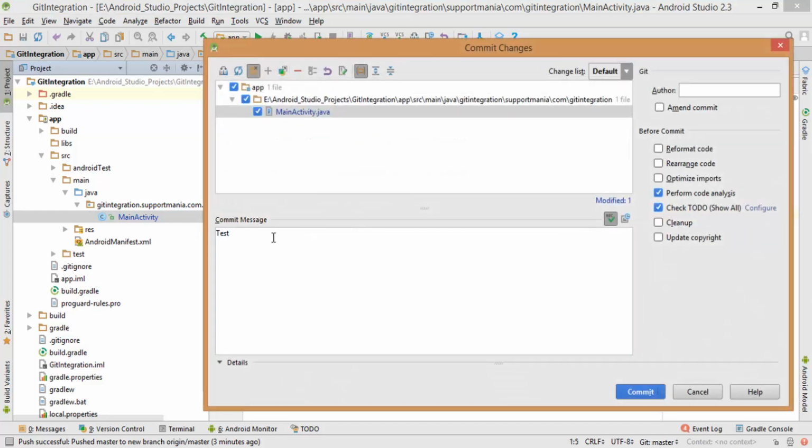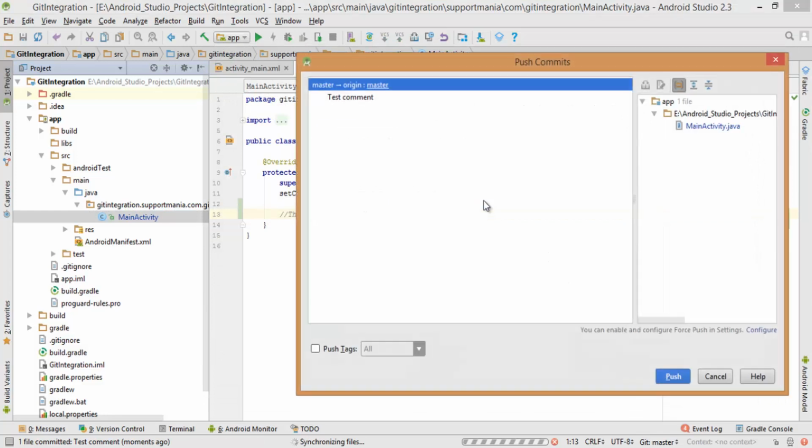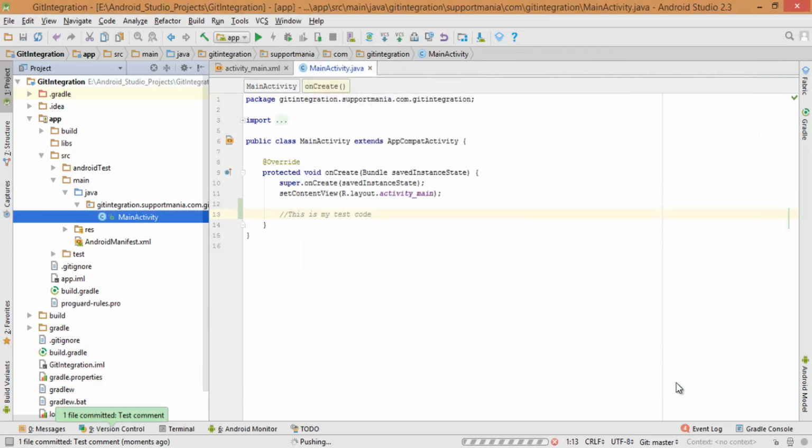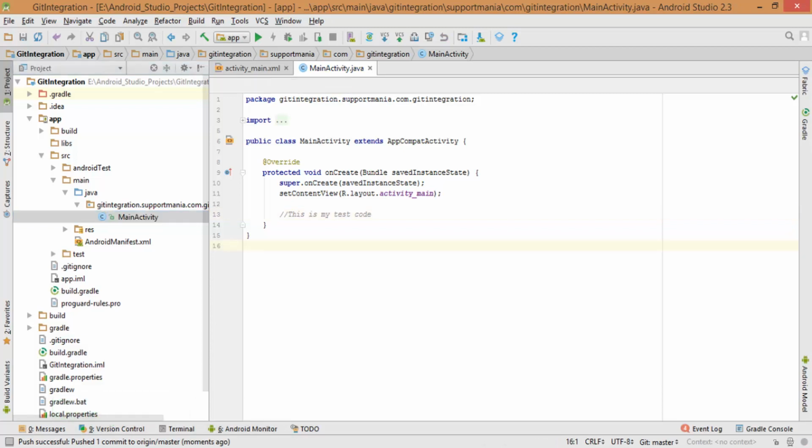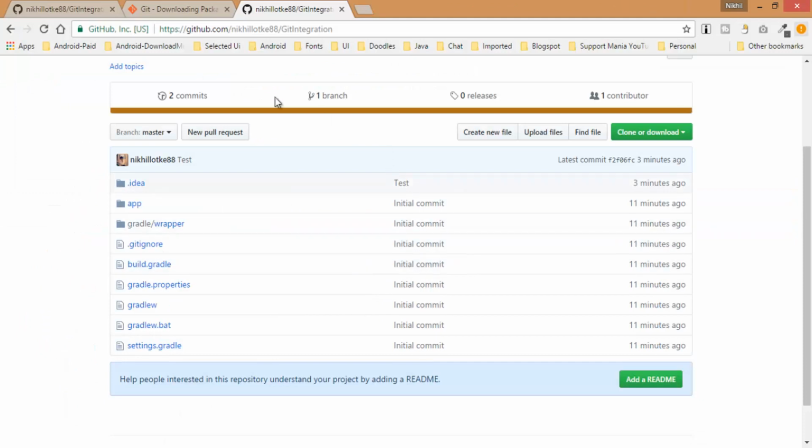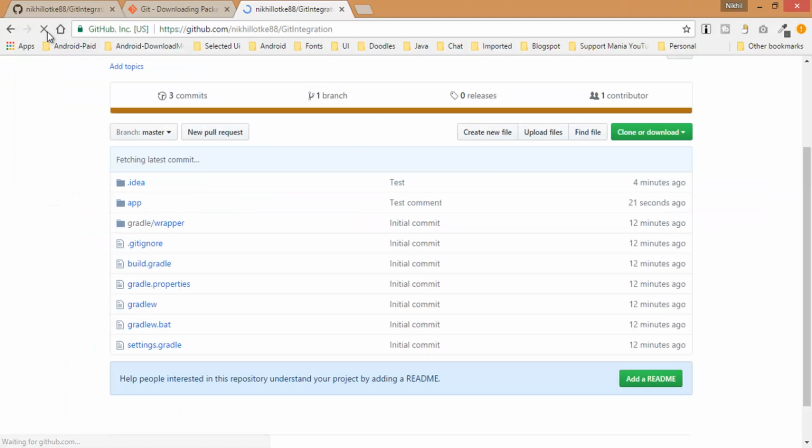Here you need to give your initial commit message. I'll give it and click on commit and push. Click on push again. You can see one file committed, test comment, pushing. Yeah, pushed successfully. Now go back to your Git account again and refresh this page. Yes, you can see a test comment.